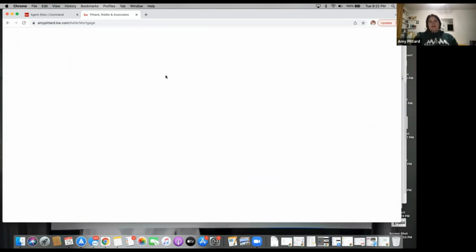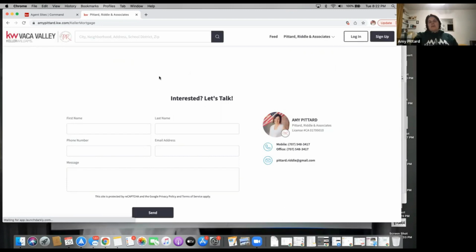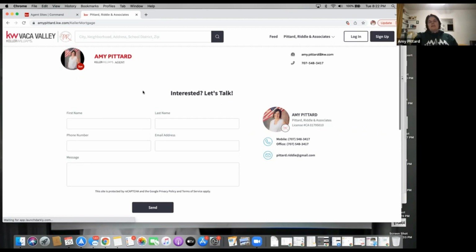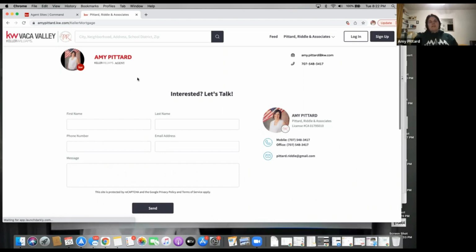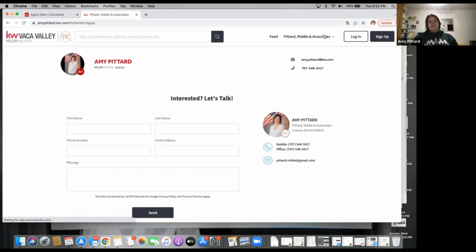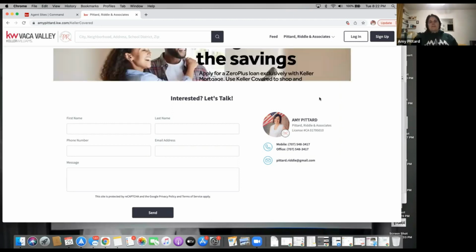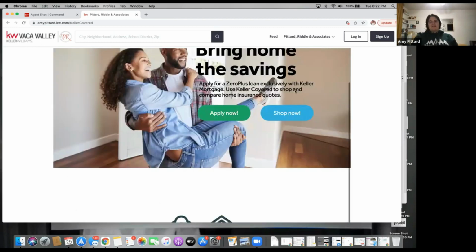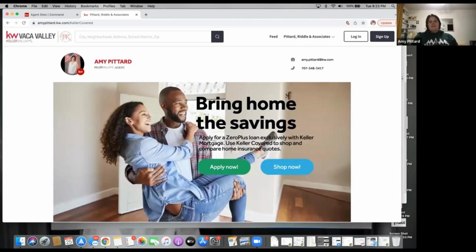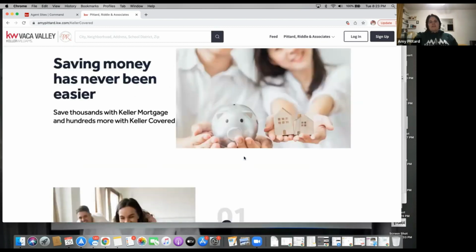That's how I built this page. I just took that hyperlink, put it into Wix, and then loaded it in here. But it's not loading today because it's not being very nice to me right now, so we're just going to ignore it. But I have Keller Covered and insurance options for Keller. I have Keller Mortgage and Keller Covered. Oh, there we go. Usually that disappears. So it talks about Keller Mortgage and then Keller Covered.